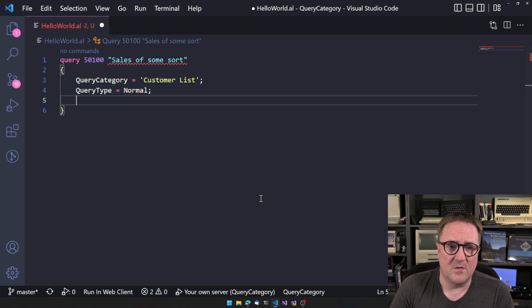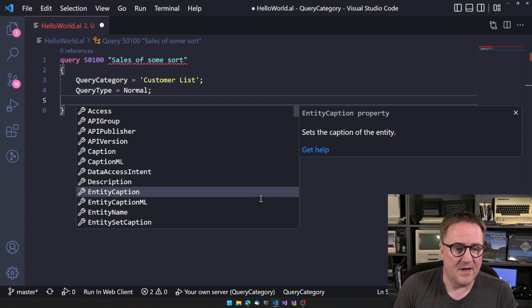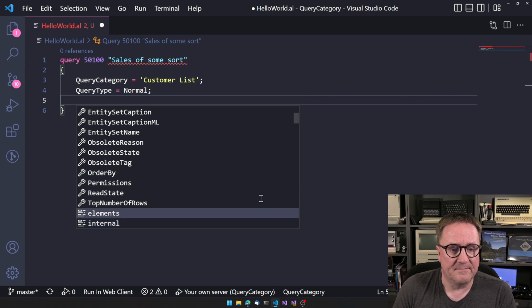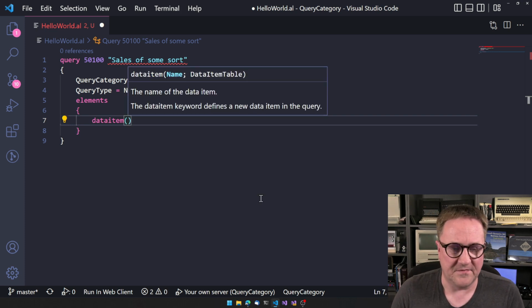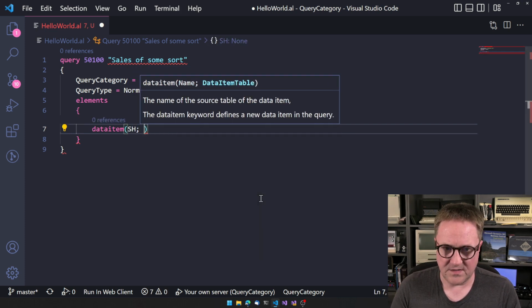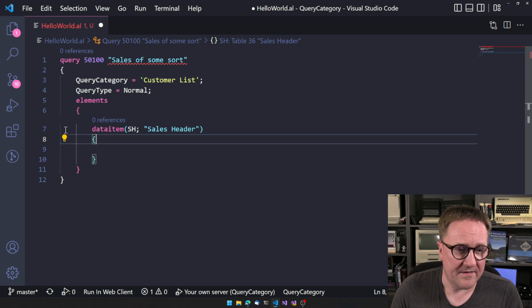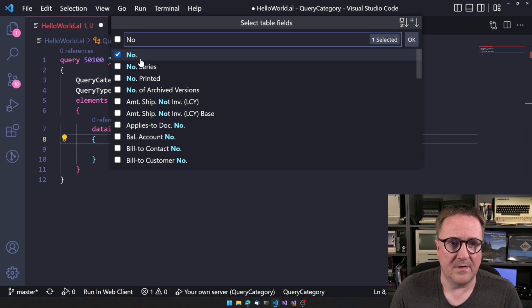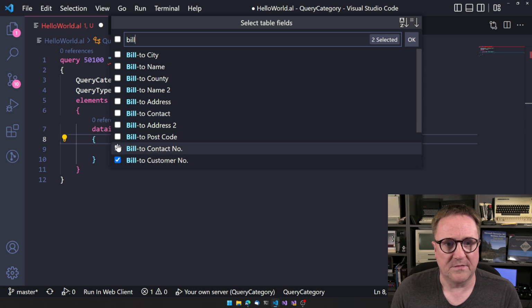Query type is normal, that's good. And then what we need to do now is create, you see, all these different things. But we need some elements at this point. Let's create something with sales. So we can do SH as sales header, and let's add a few fields to that one. So we build a query here. We will grab the number, bill-to customer number, bill-to name, bill-to city.